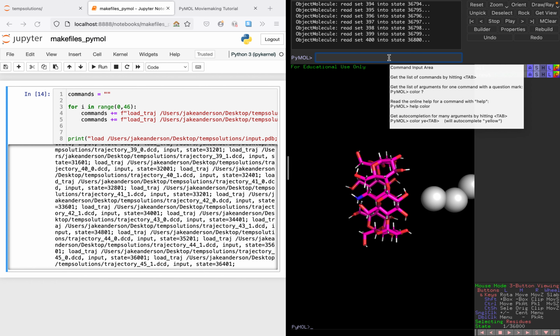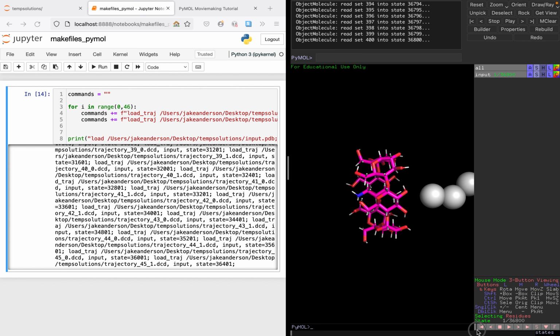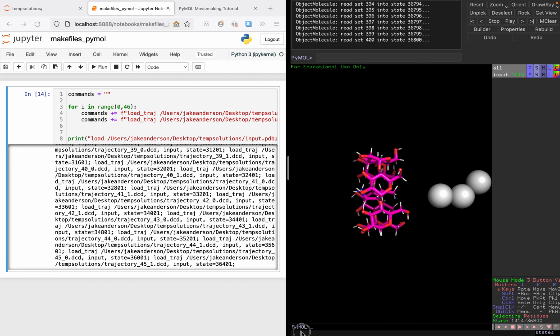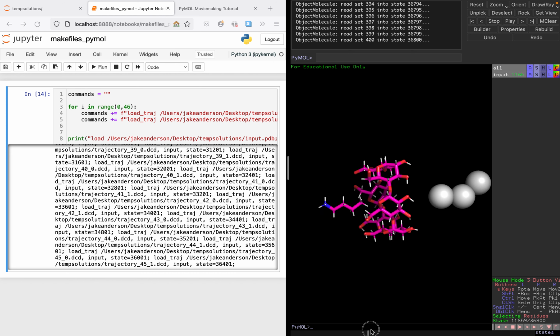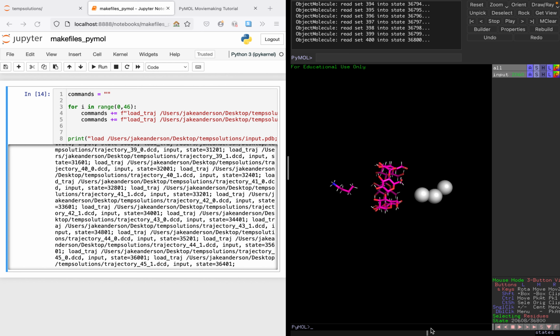So what we can do now is start making a movie. If we just scroll through really quickly, we can scroll through these states and just make sure it's different. And so, like I said, this is an attach pull release simulation. So we've got our guest molecule pulling out of the host molecule. I might back up a little bit so you can see it.